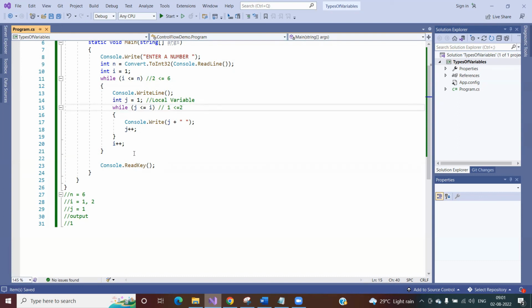Since the condition is satisfied, when this statement is executed, it will create a new line, so the output comes to this line. So 1. I'm giving one space. Then it will increment the J value by 1, so J becomes 2. Once it becomes 2, the while loop condition is checked again: 2 is less than or equal to 2. Yes, the condition is true because 2 is equal to 2.